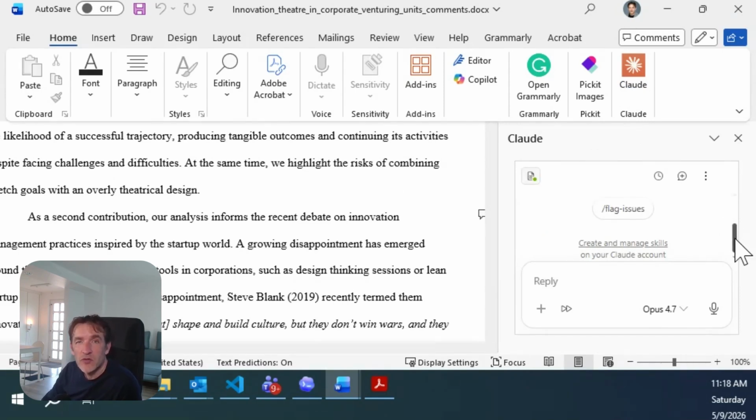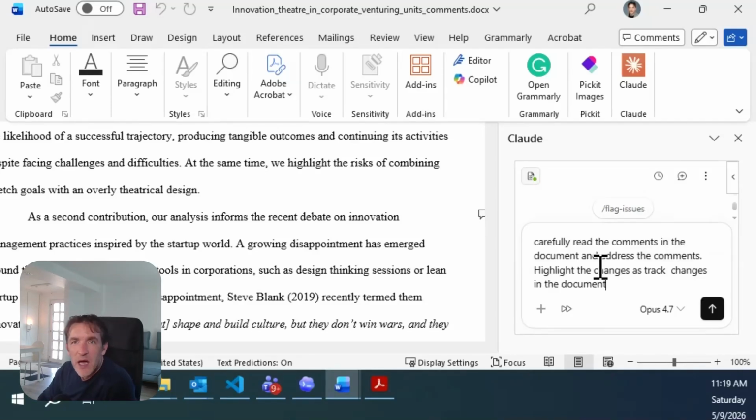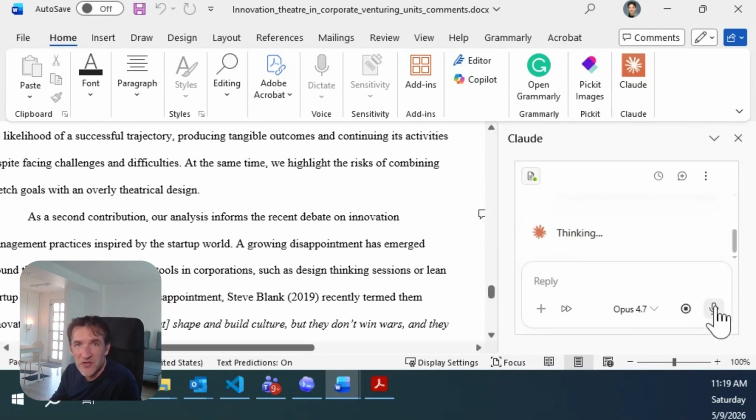And now let me show you the prompt that I will use to help me to address these comments. I can simply type here in Claude: carefully read the comments in the document and address the comments, highlight the changes as track changes in my document. Then I can press enter, and now Claude will start reading my comments and try to address them and highlight every change that it made as track changes. So now we will have to wait for a bit, and then I can show you the final outputs.